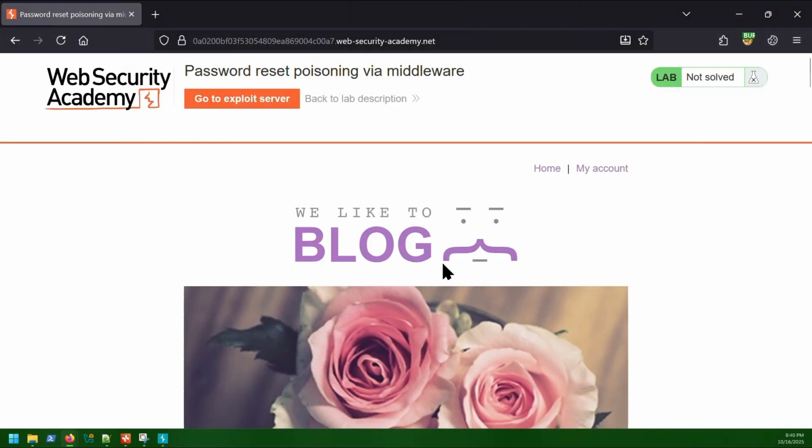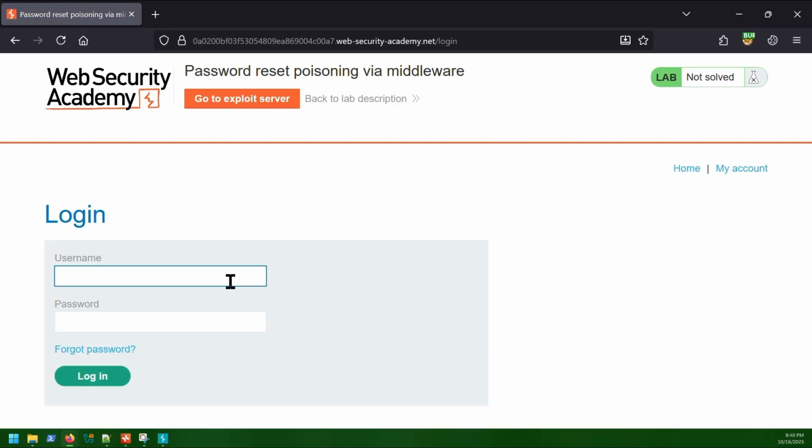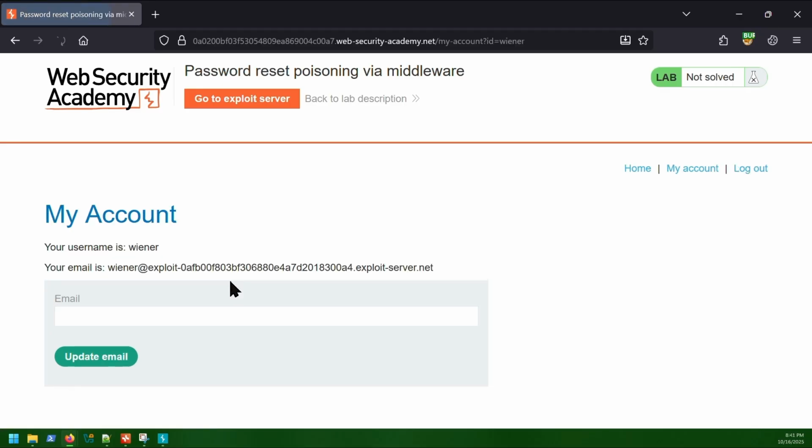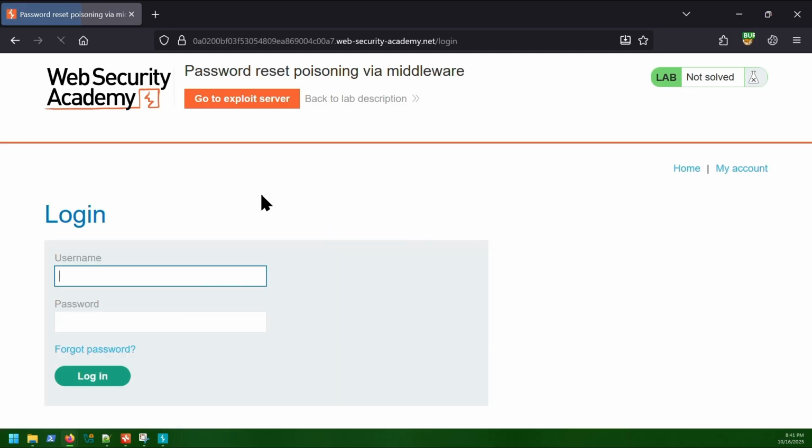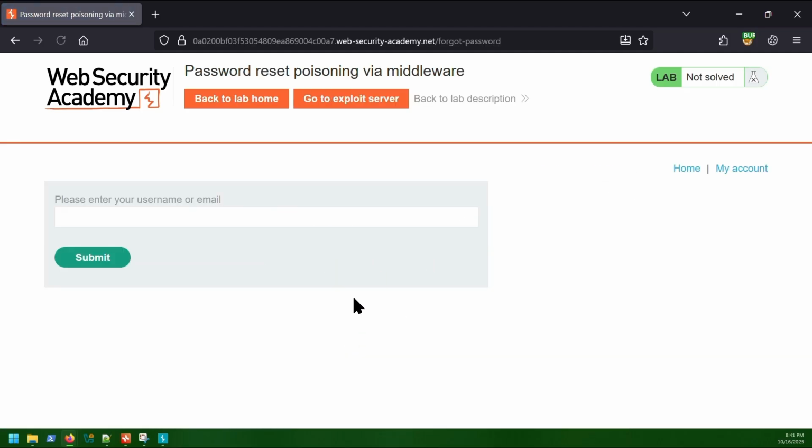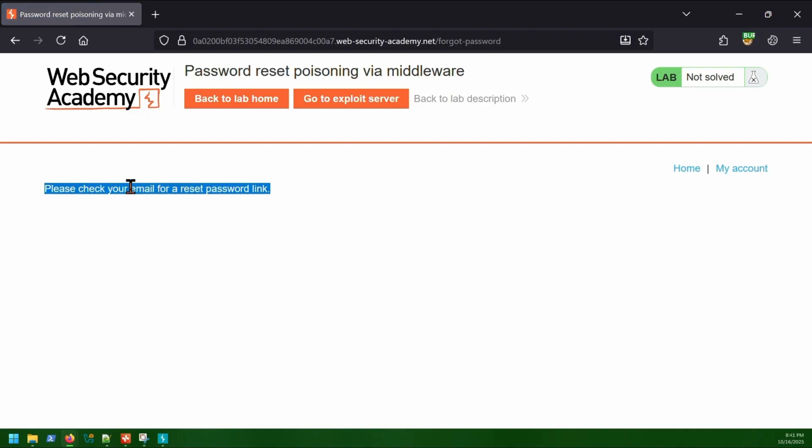Let's go ahead and access the lab. Okay, so the first thing that we're going to do is walk the app. We're going to go to My Account. We're going to try and log in as wiener and peter. We see we're able to log in. Let's log out. Let's take a look at that password reset functionality. We can enter our username here, submit. And now it says, please check your email for a reset password link.